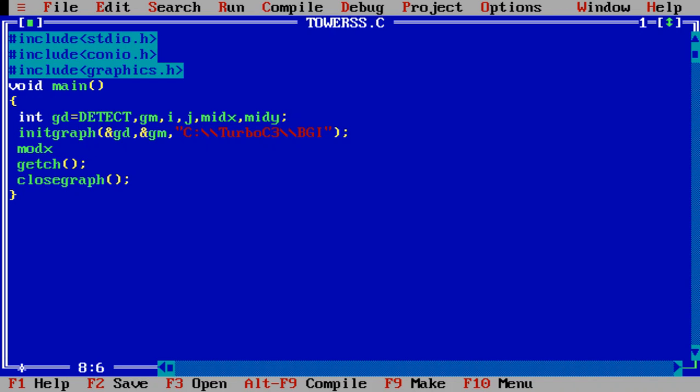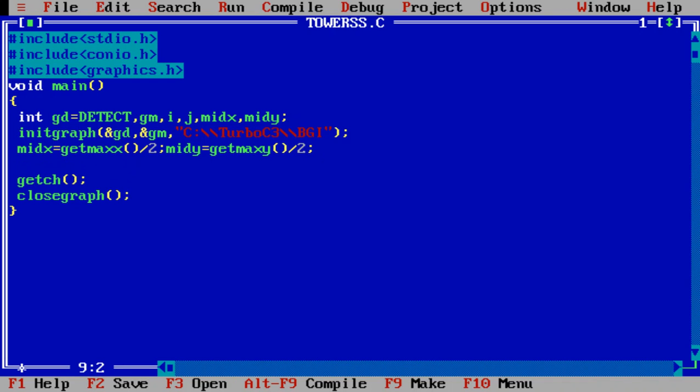So I am writing here midx is equal to, what is the meaning of midx? Basically, midx is defined as the mid value of x on the screen. Suppose I am writing getmaxx divided by 2. getmaxx is a default function, and second is midy, and we can write getmaxy divided by 2.